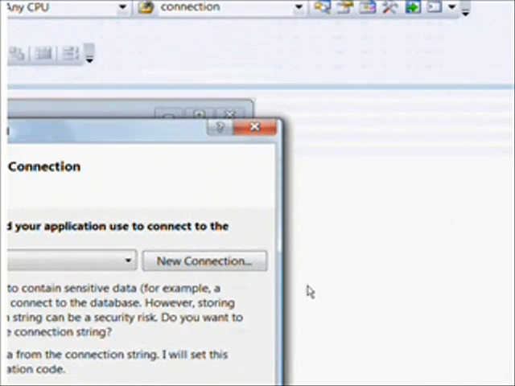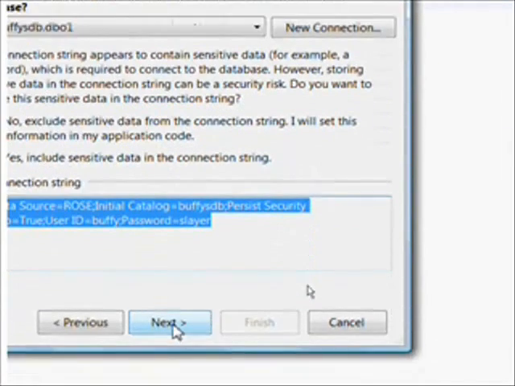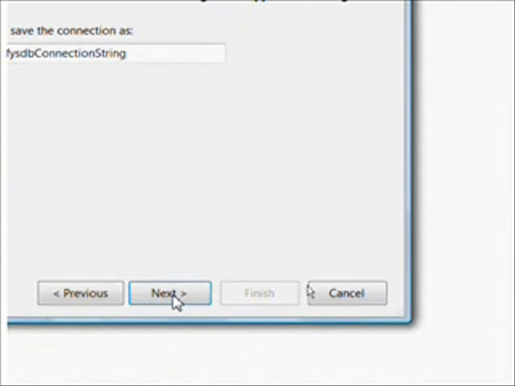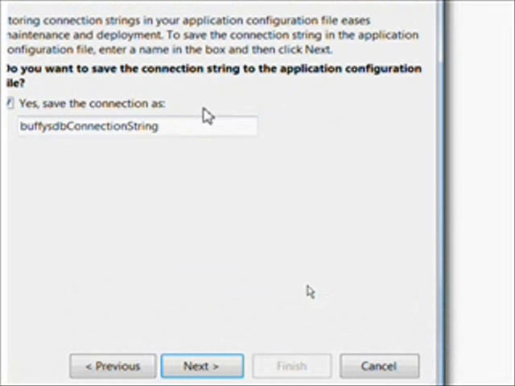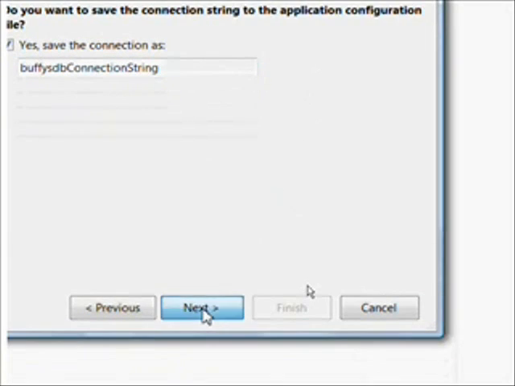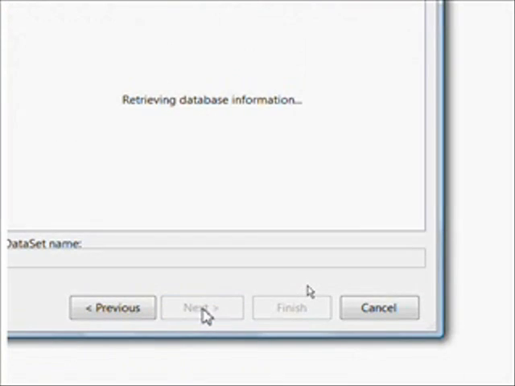And it says it wants to name the connection Buffy's DB connection string. You can change that if you want, but that seems like a fine name. So click Next. And then it retrieves the database information. It's actually going out to the database based on what we told it, and getting information about what we ask about.